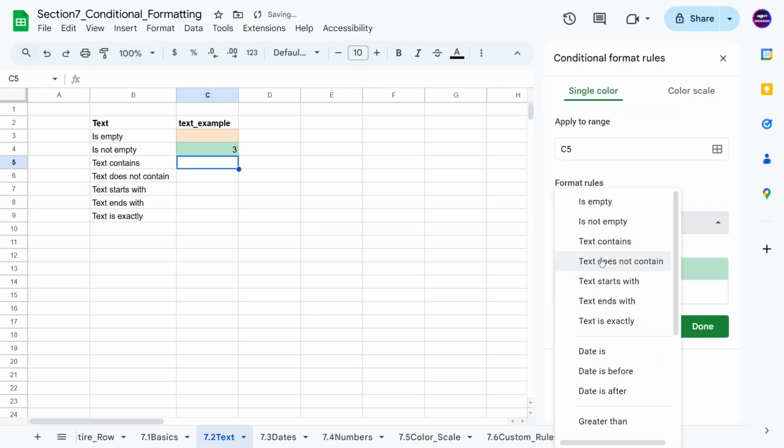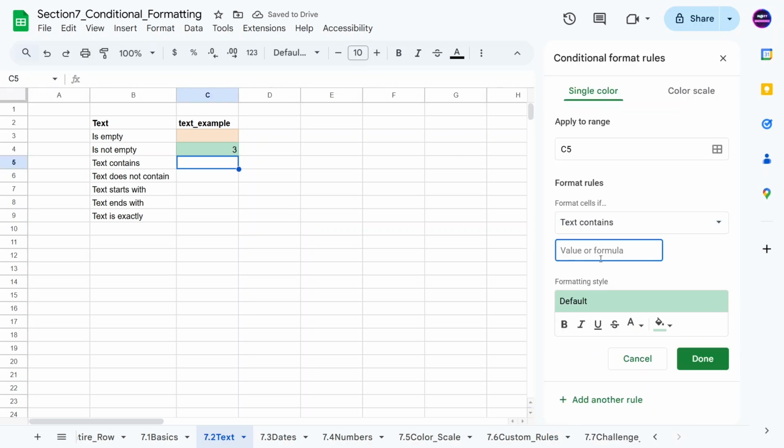Now, the text contains rule allows for a value or a formula. And so this can get different aspects too. So one example for this would be hi. So anytime the word hi is in here, it's going to highlight, and let's switch it to a blue. Let's say that we have yes. Yes does not have hi, so that's not going to work.